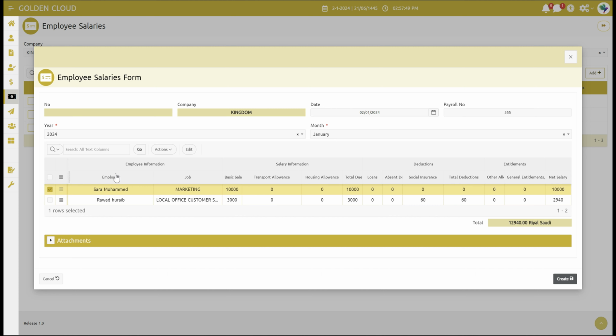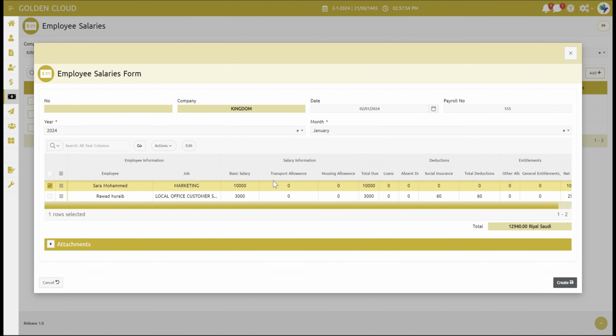Here, you can see the name of the employee, the job, the basic salary. Here we have the transport allowance and the housing allowance. You can see that both these fields are 0 because they didn't have any allowances when we uploaded the employees' data information. If there are instances where you need to make adjustments or deductions from the salary, the system provides the flexibility to modify the amount manually.